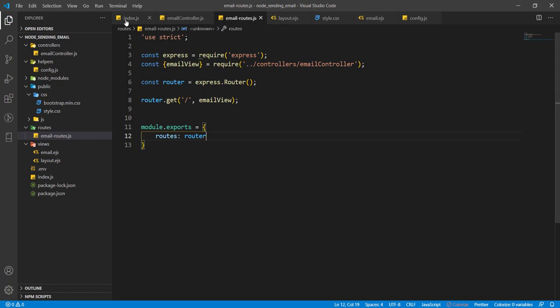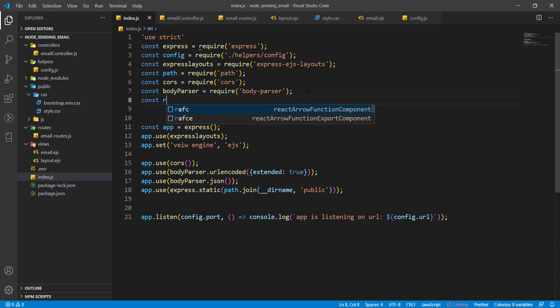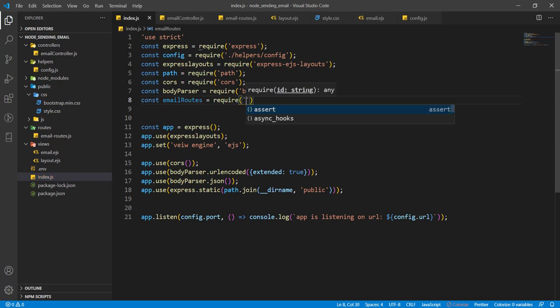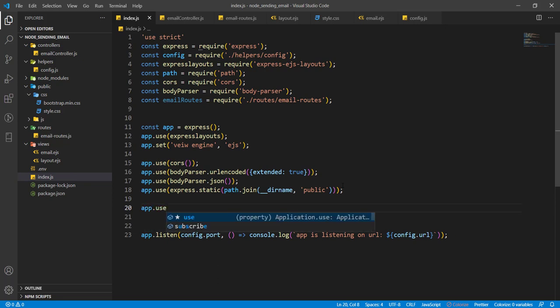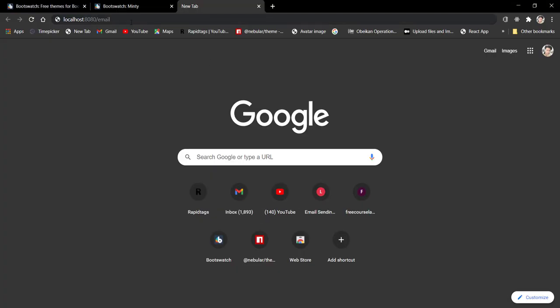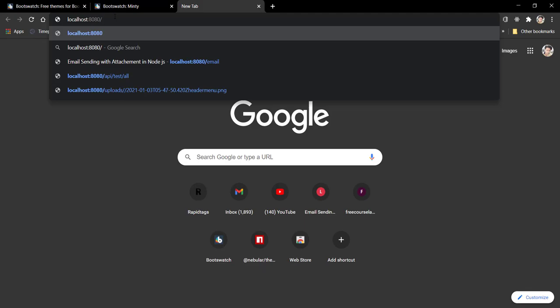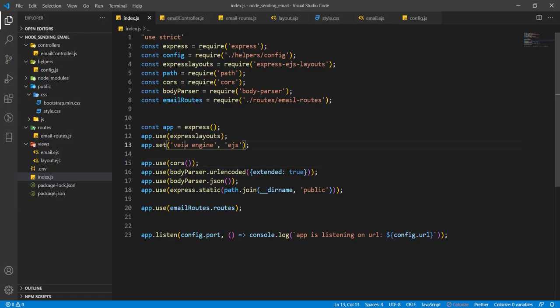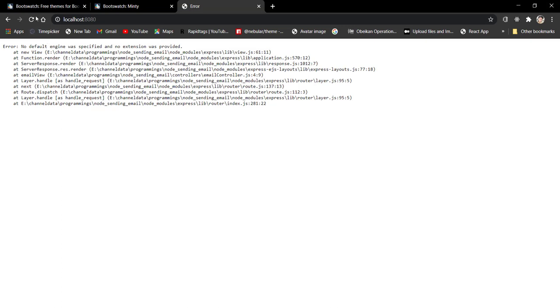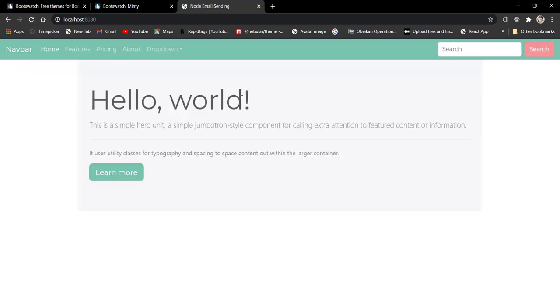Now import this router in the index file. Const emailRoutes, routes slash emailRoutes, just like this. Here app.use(emailRoutes.routes). Okay, so let's check in the browser. Sorry, it's my bad. View, just like this. Refresh, here is the template. Okay.